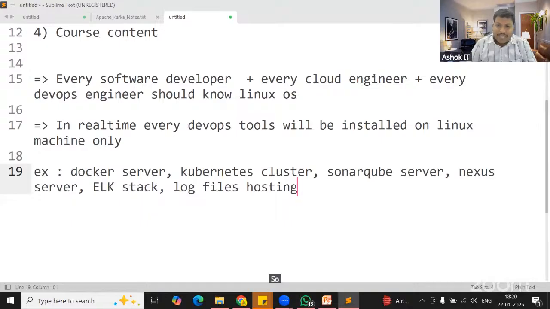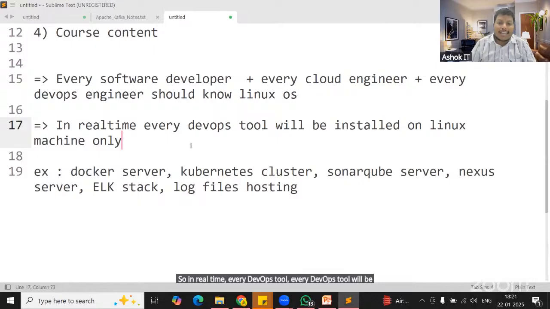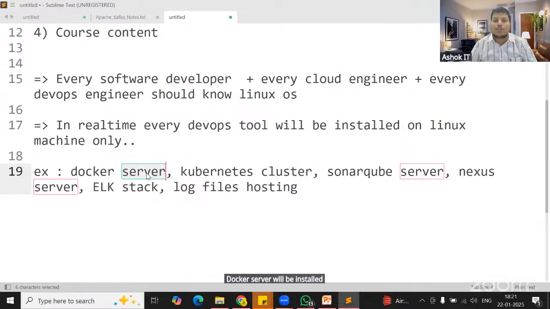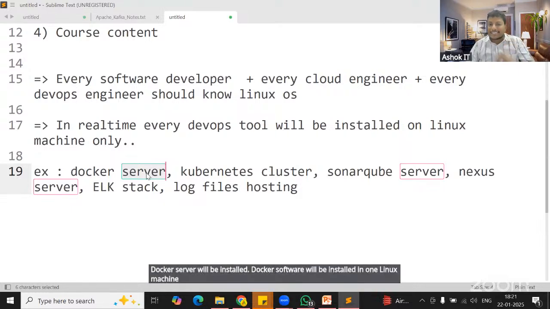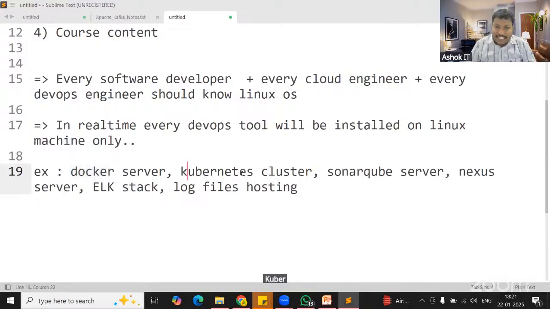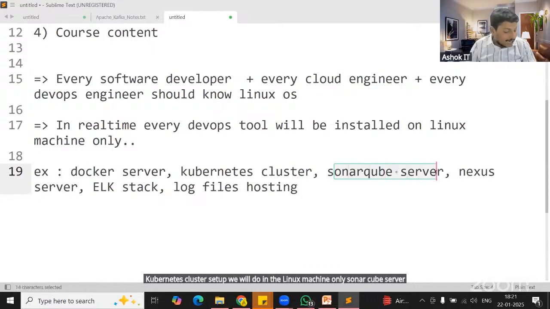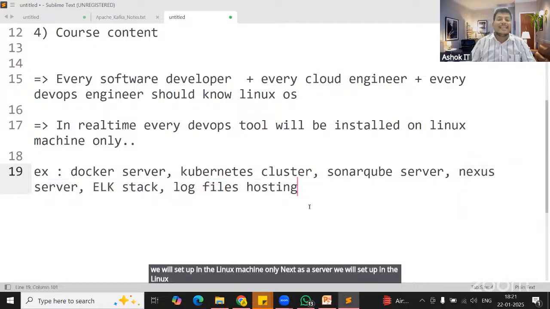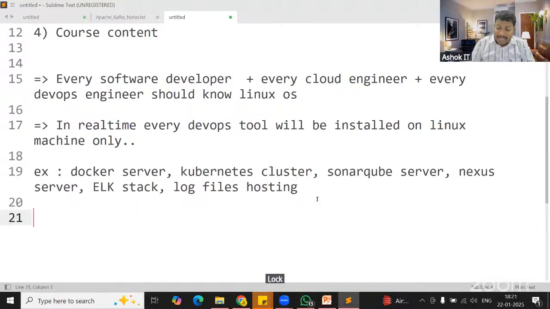So in real time, every DevOps tool will be installed on Linux machines only. Docker software will be installed on one Linux machine. That is called a Docker server. If you install Docker software on a Linux machine, then it is called a Docker server. Kubernetes cluster setup we will do on a Linux machine only. SonarQube server we will set up on a Linux machine only. Nexus server we will set up on a Linux machine only. ELK stack setup we will do on a Linux machine. Log files hosting will be done on a Linux machine.